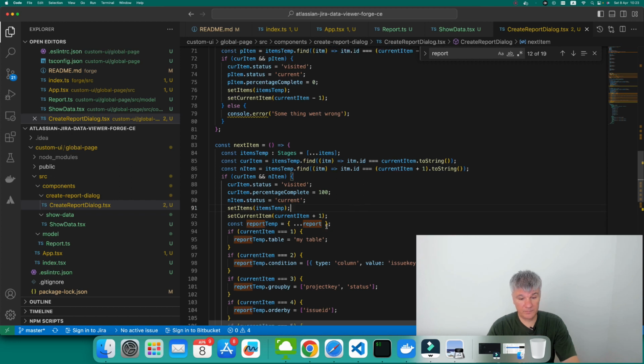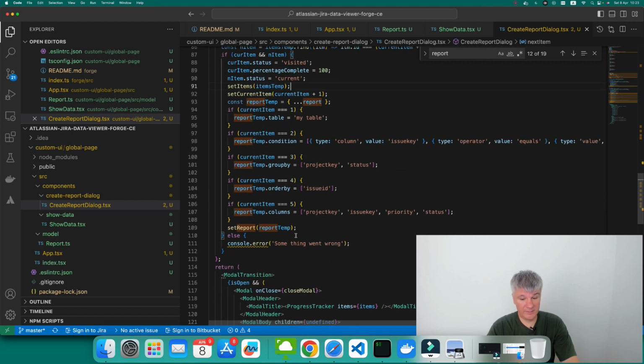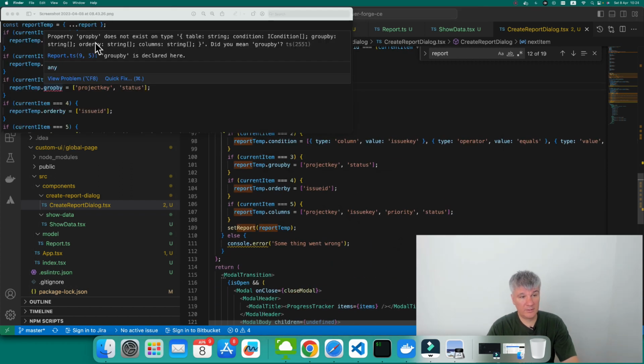Okay, so the next thing, let's see the other error. Another error, you see, I called the field groupby incorrectly instead of group by. And it told me, come on, you're referencing groupby and it doesn't exist on the report type. And which is good, it told me that I did it incorrectly. Let's have a look at the next error.